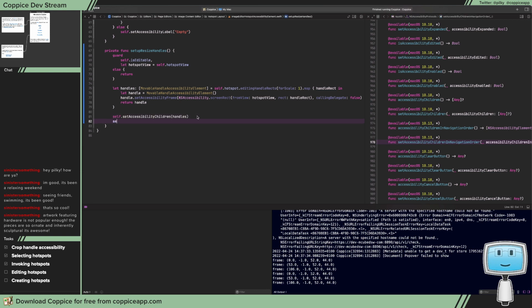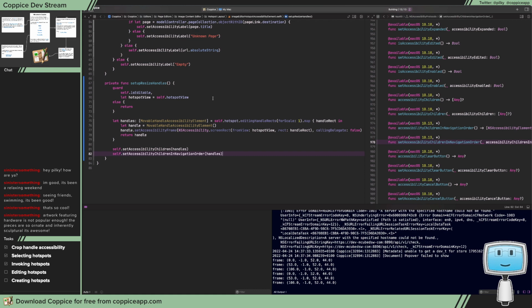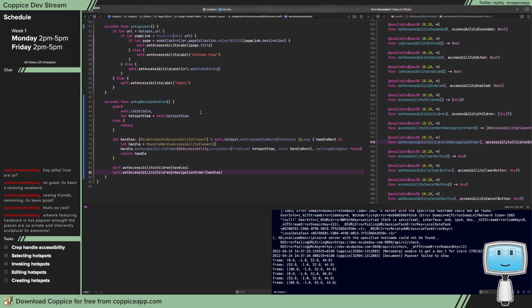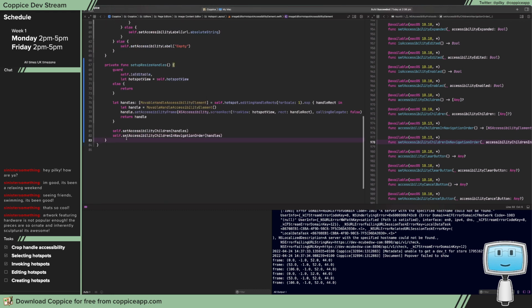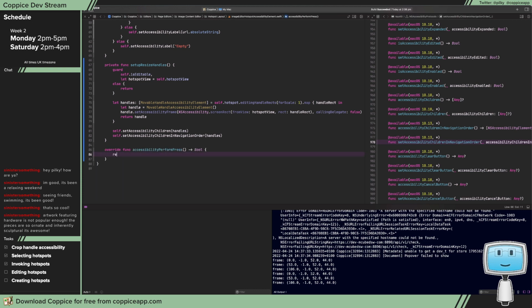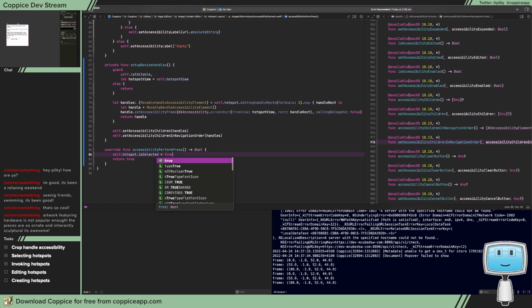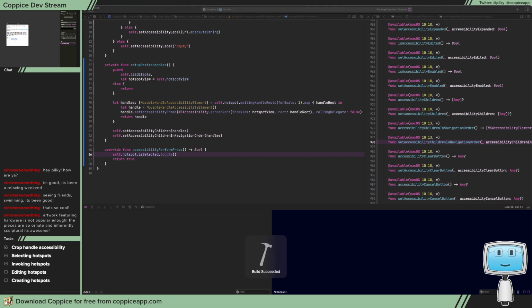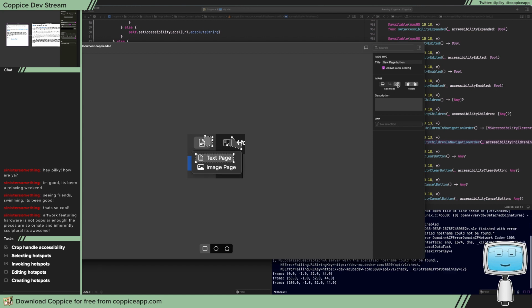Have to set them in accessibility order. What we can, yes. Right.